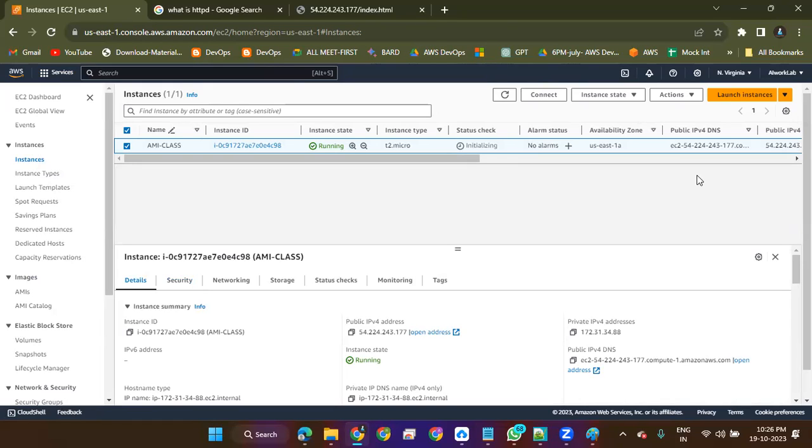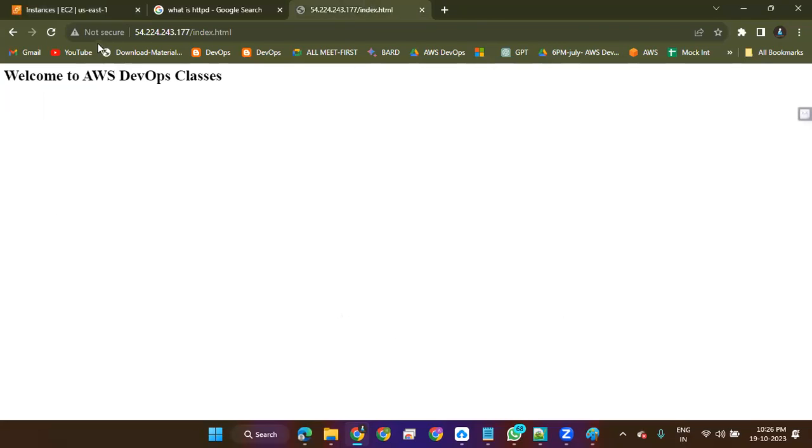We need certificates if we enable HTTPS. If I search here, it is showing not secure. No, it's going through port 80 only. If I enable only 443 and try to do it, it needs a certificate.